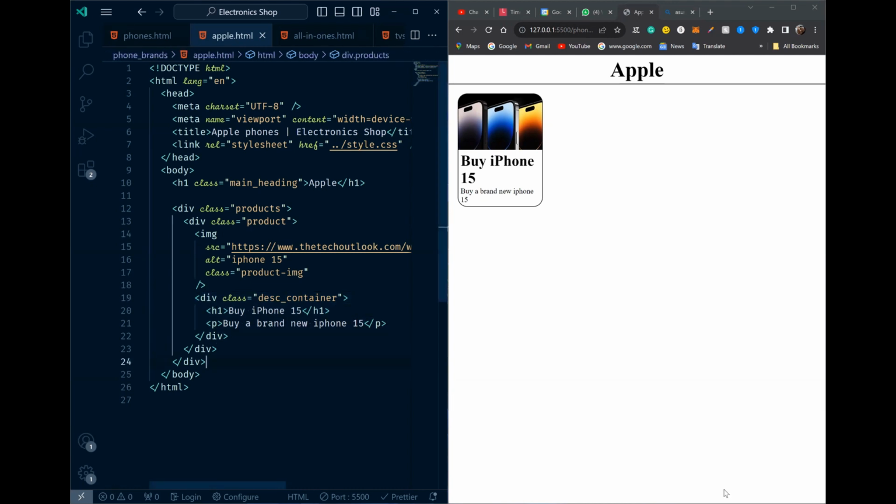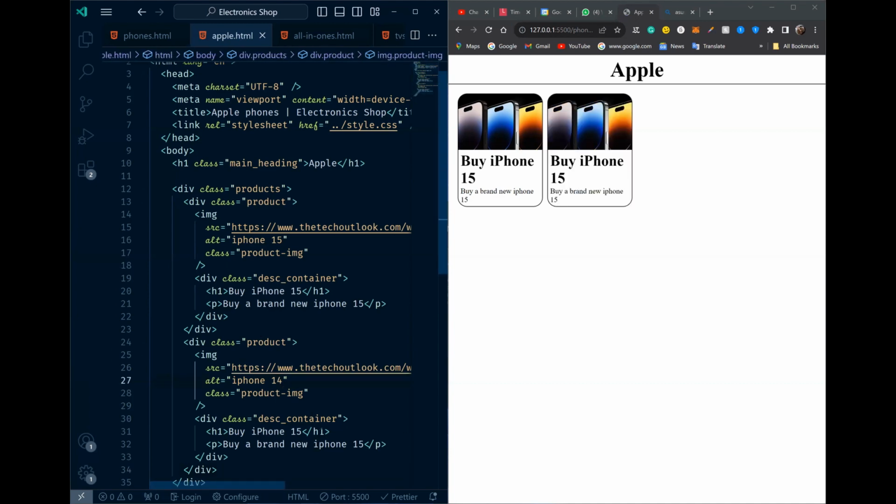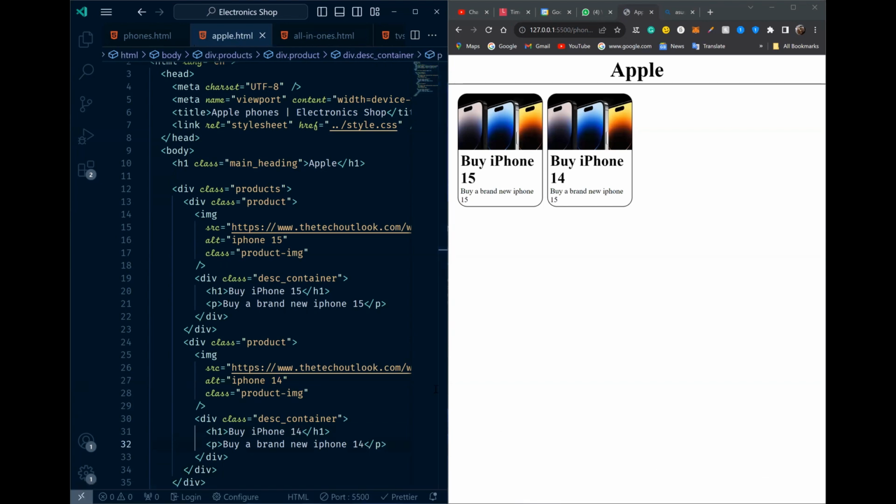There we are. I'm just going to copy this part, since this is going to be the same coding we're going to use every time. Just paste it again. This time we're going to write 14. Buy a new iPhone 14. Buy a brand new iPhone 14.